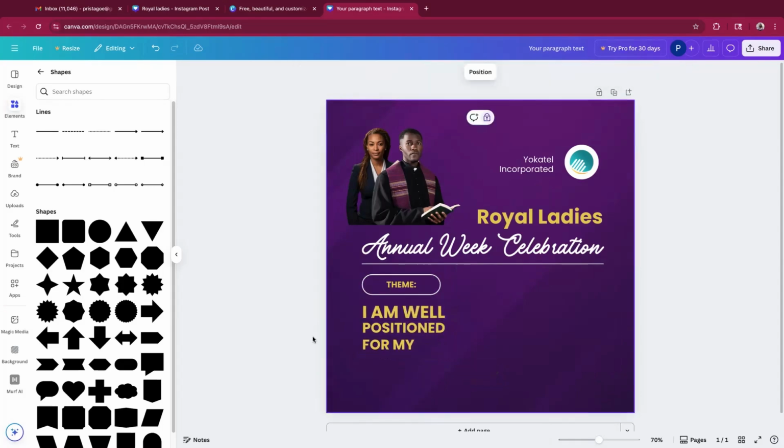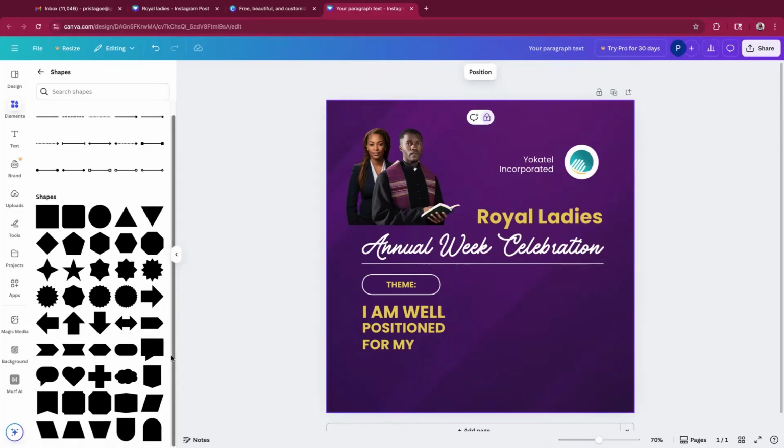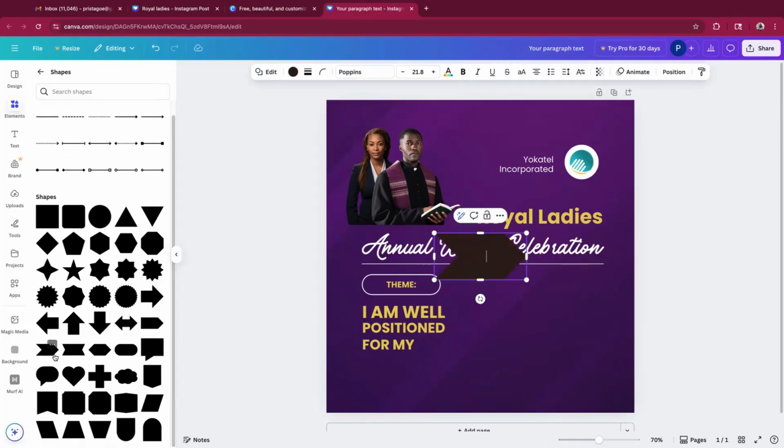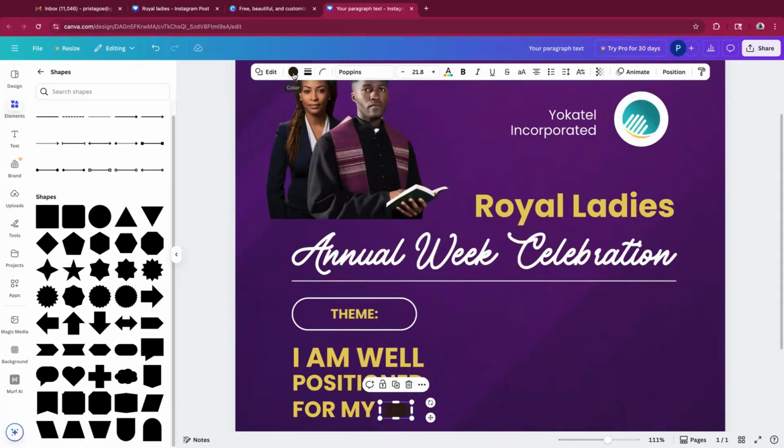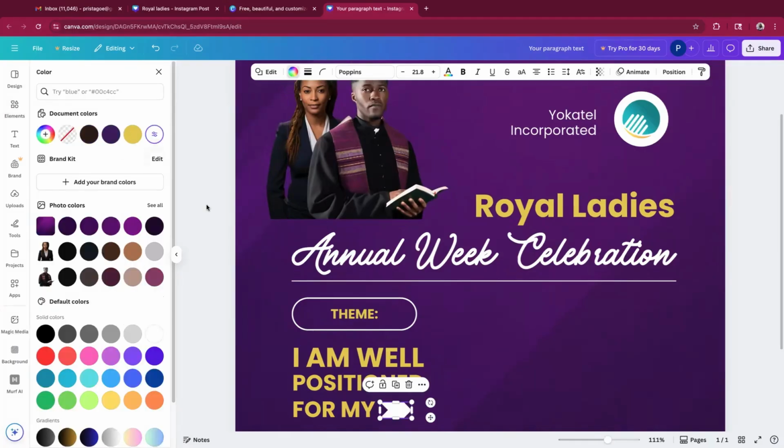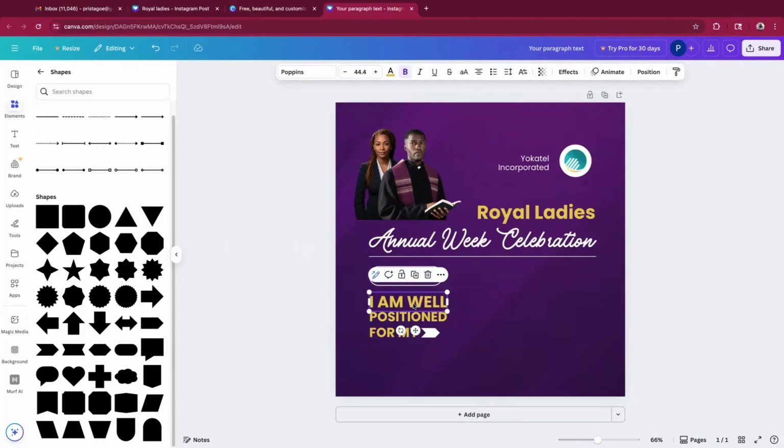The next thing I'm going to do is to head back over to our shapes again and select a particular shape I'm looking for right here, which is this particular shape. So now with this shape selected, I'm going to change the color to white. The next thing I'm going to do is to duplicate this. Control D.